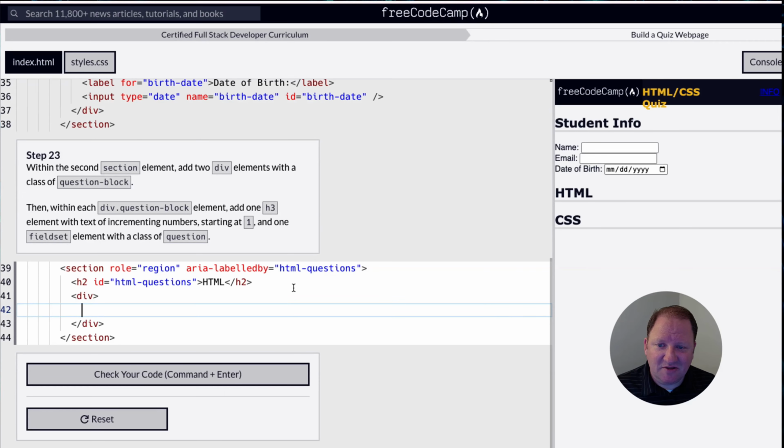I am going to give myself a little bit of space, but on the very first div, I needed to have this class on here, which is question block. So I'm going to do class, set that equal to question block. All right, and then inside this div, it says that we need to have an H3.